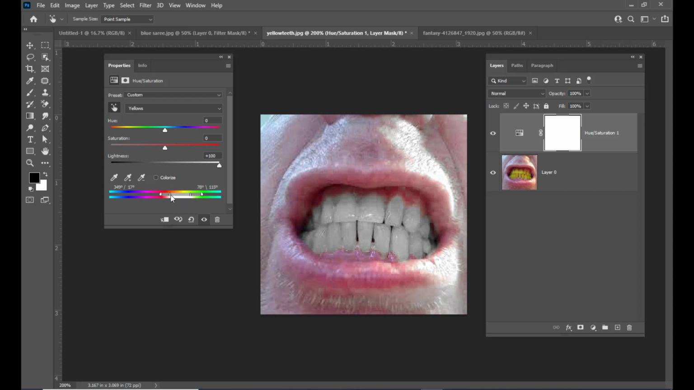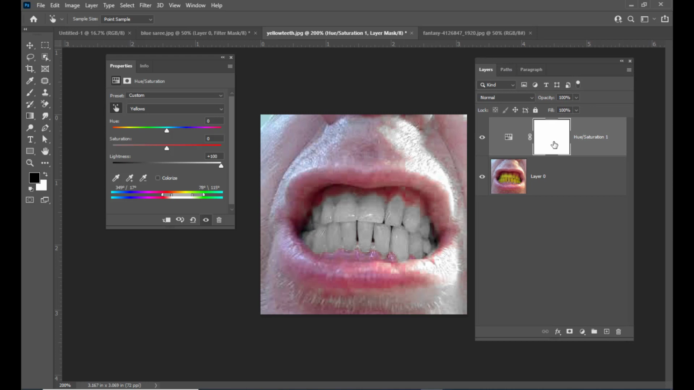But the one problem that we can see here is, see, the face is also affected. The face of this person is also affected. So we need to avoid that. So what we can do is, we can just select this thumbnail, which is a mask thumbnail for the hue and saturation, and just like before, we will inverse the mask. To inverse the mask, we need to use the keyboard shortcut Ctrl+I.